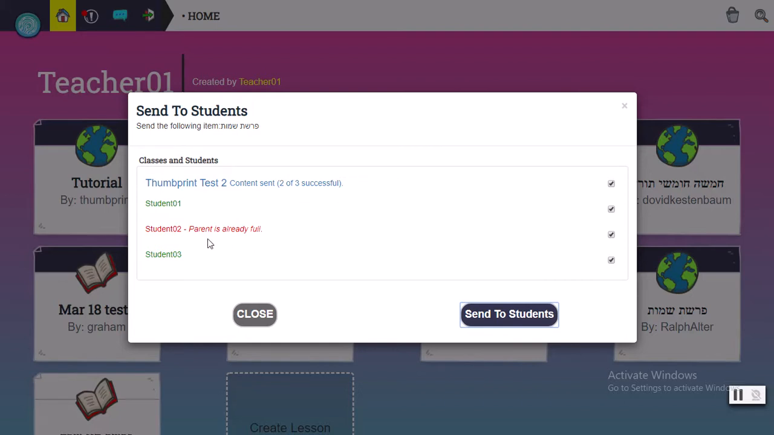So this is just letting you know that either you can go into the student's account and delete material to free up space, or you can ask the student to do it. However you want to go about it, I would probably suggest you as the teacher log into the student's account, clear up some space, material they've done a month or 2 months ago, getting rid of it, and then being able to send it back to the student.